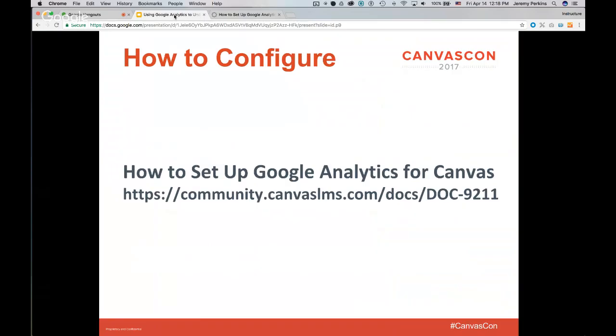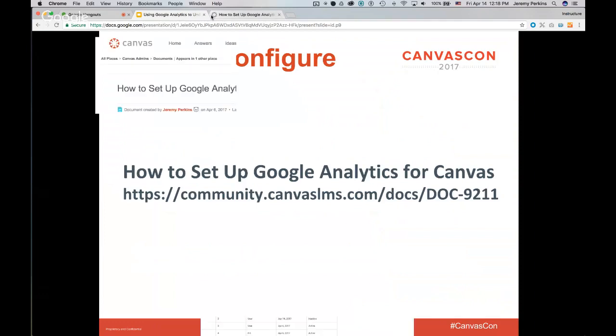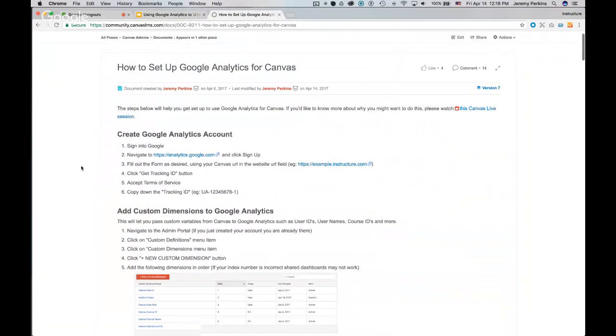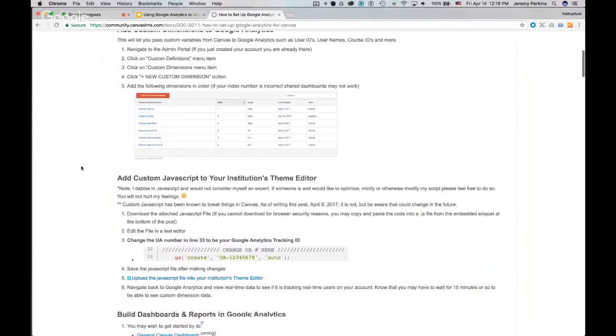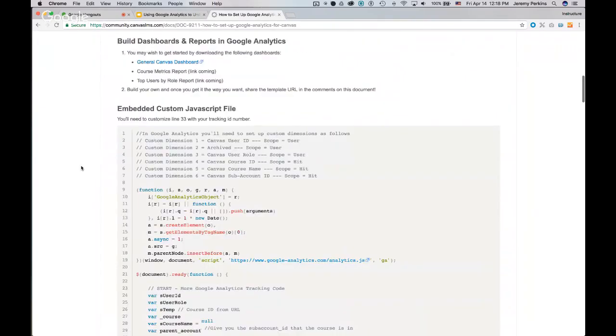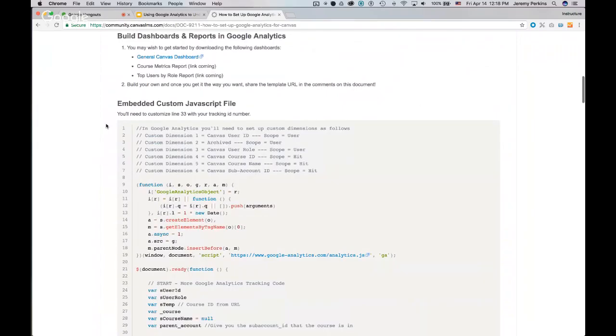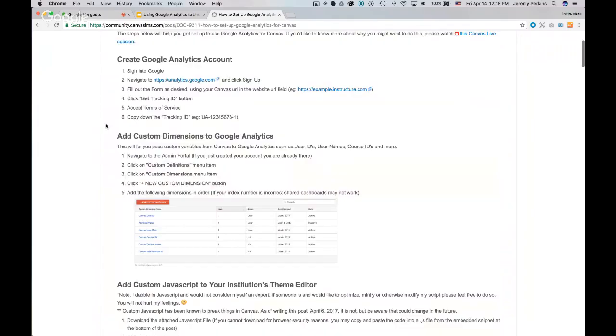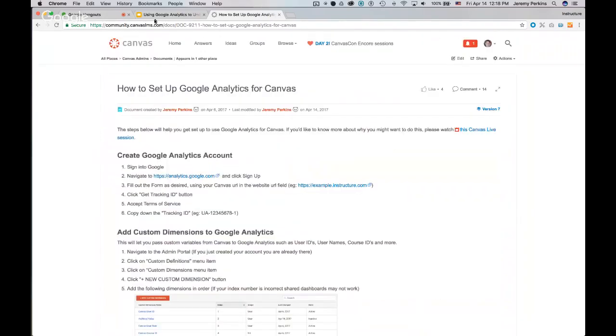Now, I do have a how-to-configure document on how to set up Google Analytics for Canvas. This is in the Canvas community. I did link it already as a comment through the Canvas live session page, so you'll also be able to find it that way. It is called How to Set Up Google Analytics for Canvas. So I'll just pull that up here briefly just to give you an idea, right? It tells you how to walk through and set up all the different things that you need to, including a custom JavaScript file that you can use to capture certain data from Canvas. And we'll talk a little bit more about that as we start going through this.